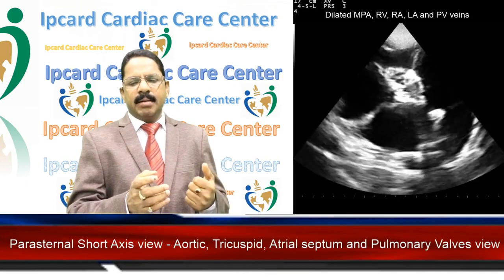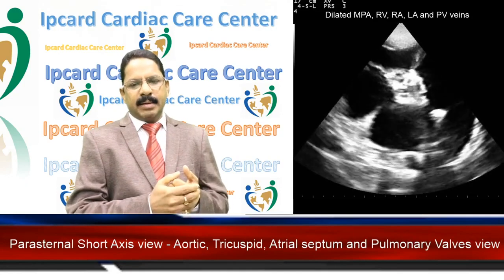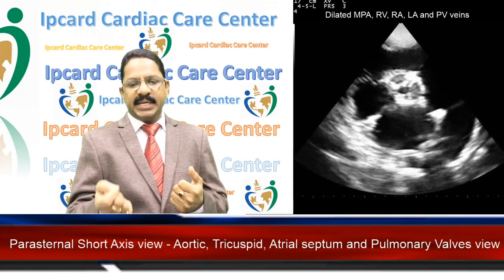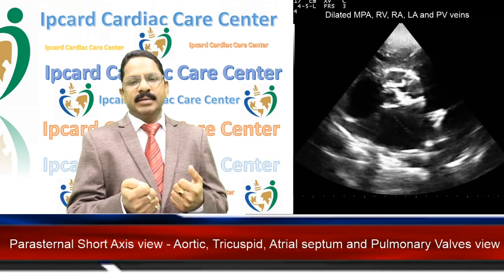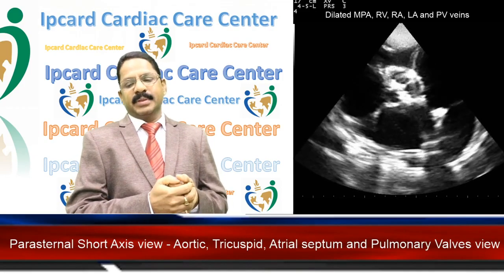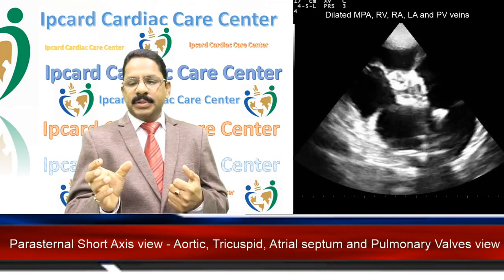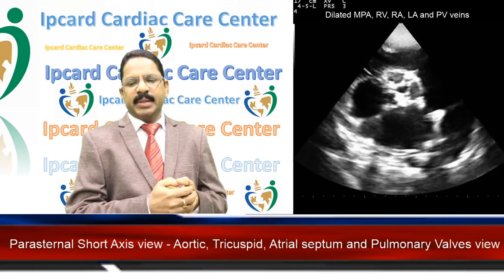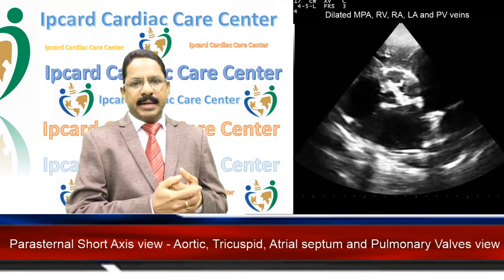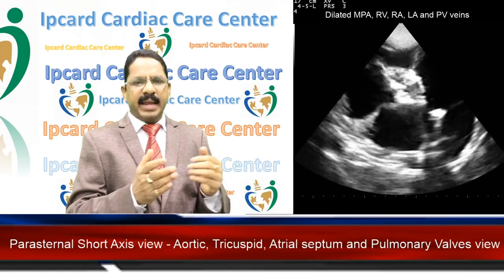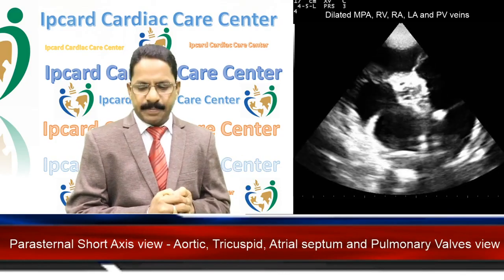We can see all four valves: pulmonary valve, aortic valve, tricuspid valve, and the atrial septum, the intra-atrial septum. This view shows very clearly a dilated main pulmonary artery, dilated right ventricle, dilated right atrium and dilated left atrium. Almost all the chambers are enlarged except the left ventricle.